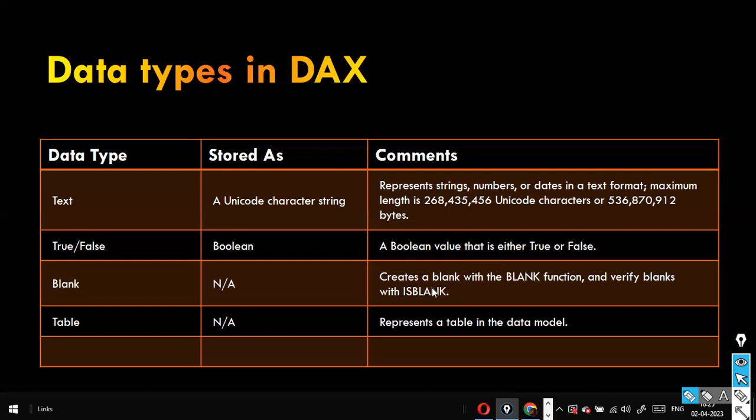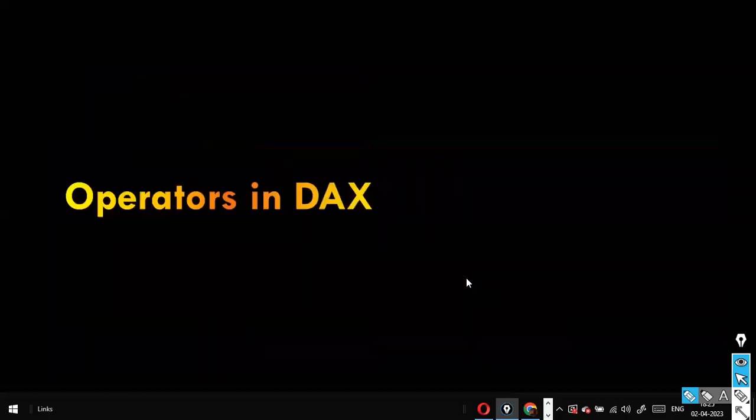The ISBLANK will return true or false. You can use this along with an IF condition, and you can check whether any column is blank. If that column has a blank, you can replace it with some value. Otherwise, you can display the same value, something like that. You can use ISBLANK as part of an IF statement also, in the conditional block.